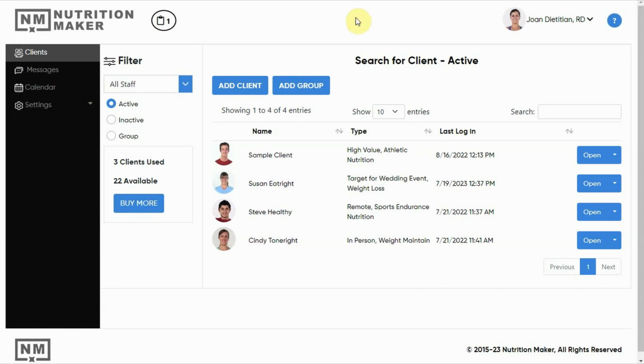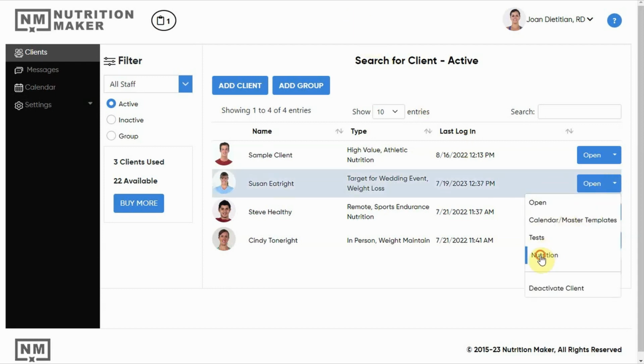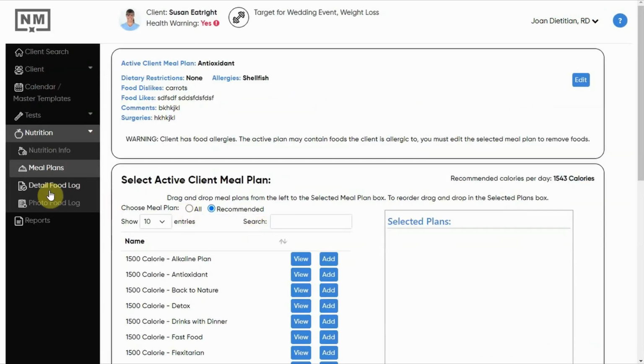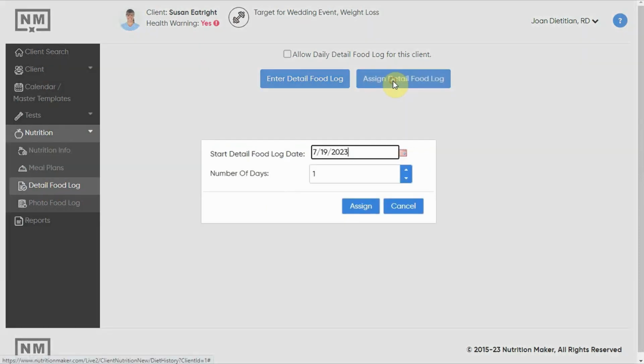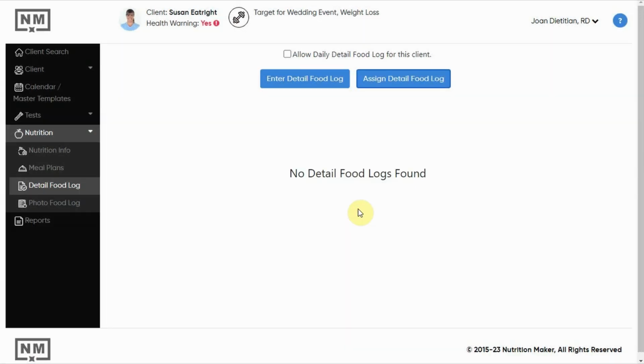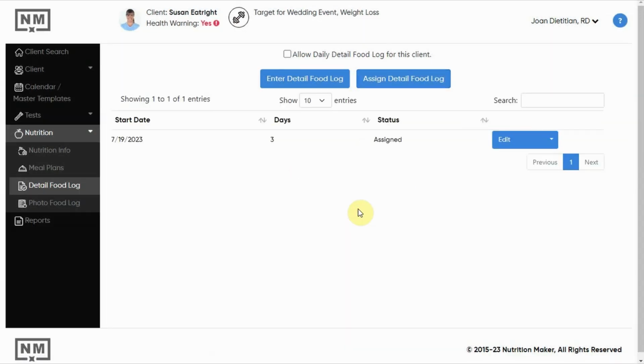There are 2 ways to assign a detailed food log. First, go to your client record, choose Nutrition, go to the left menu and choose Detailed Food Log. Click on Assign Detailed Food Log. Choose your start date as well as the number of days. Click Assign. The patient will now receive notification on their health portal or their Nutrition Maker phone app.